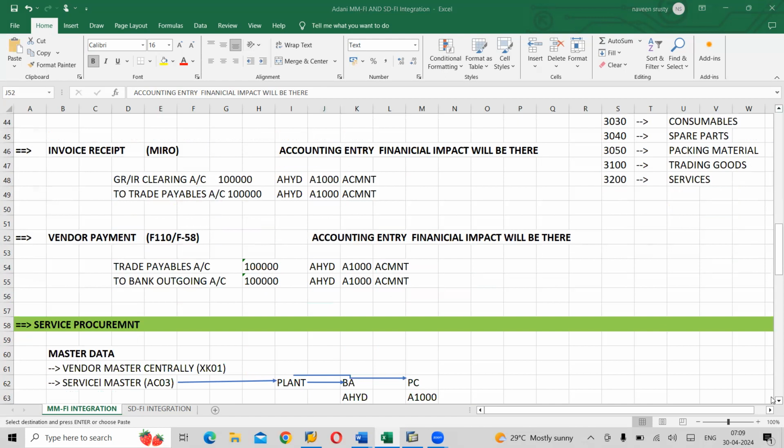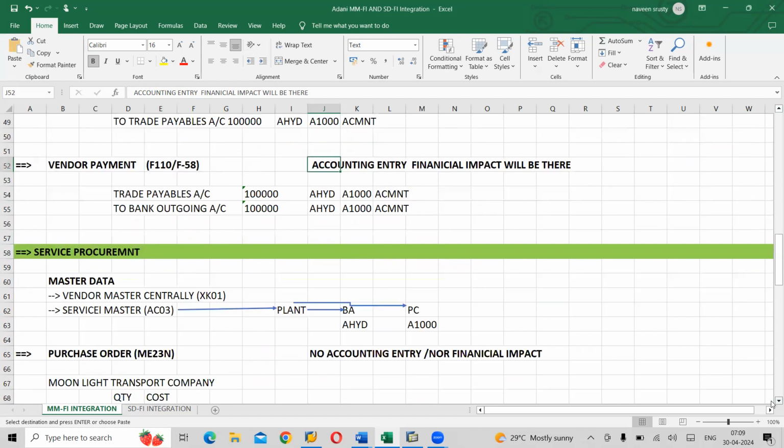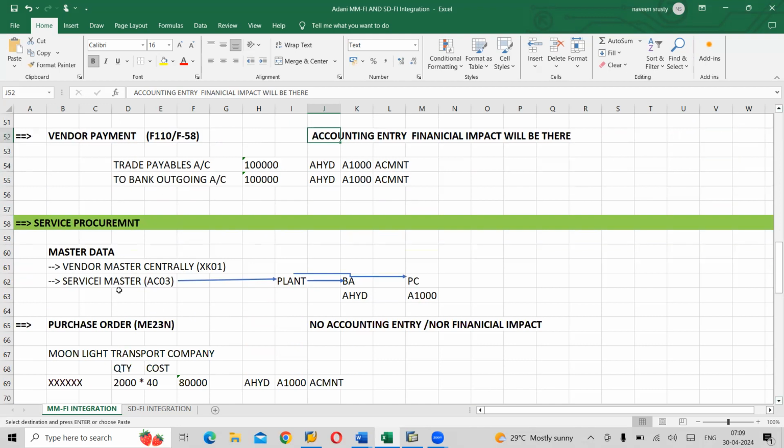So if it is a service procurement, we will have the same thing. Here, instead of material master data, we will maintain a vendor master data, and we are going to maintain a service master data separately, not a material master data. So the transaction code is AC03.